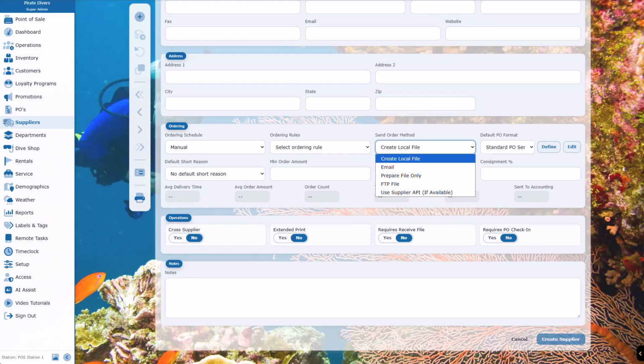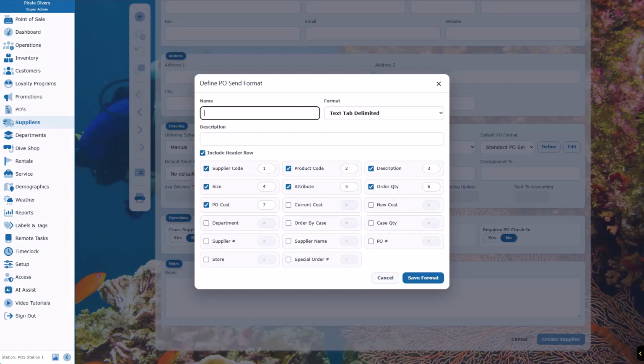Send order method controls what Diverse Retail prepares when a purchase order is sent. Depending on the supplier workflow, it can create a local file, email the order, prepare a file without transmitting it, send by FTP, or use a supported supplier API. Select the method the vendor actually accepts.